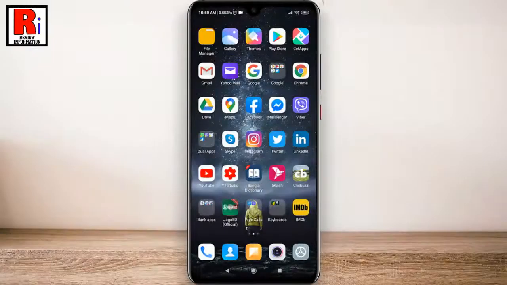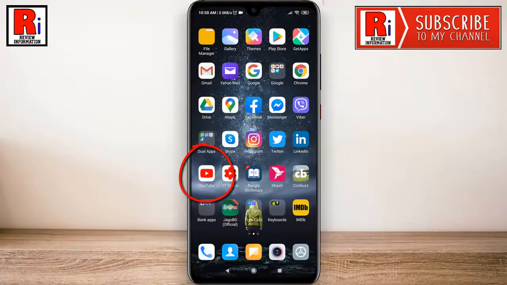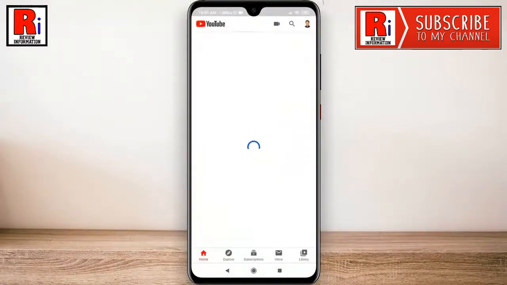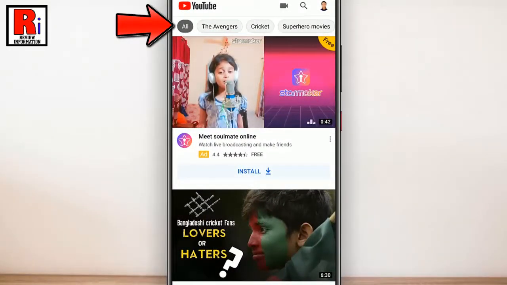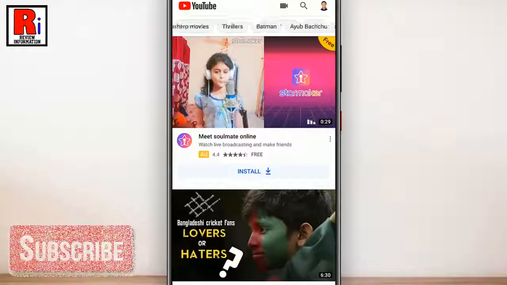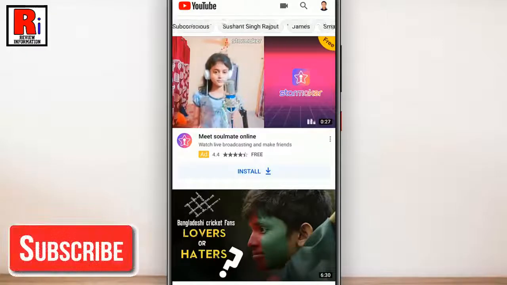To begin, open YouTube from your apps drawer. At the top of your screen, you should see a menu bar with several topic filters. The filters that appear here are based on your previous viewing activity, so they should reflect the topics you are interested in. Scroll sideways to see more filter options.